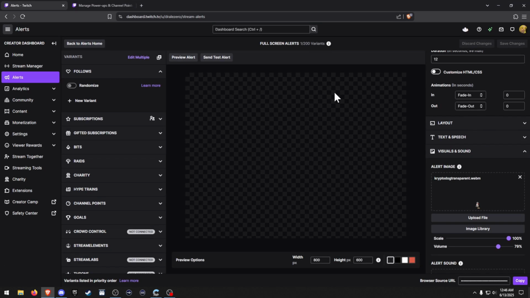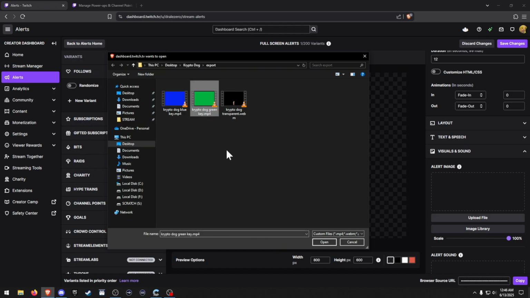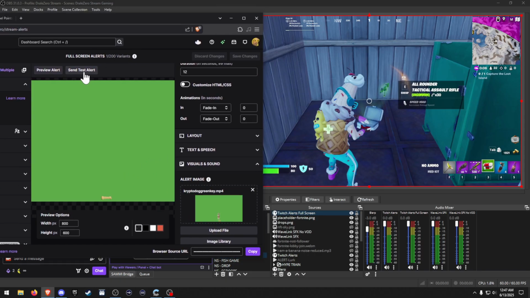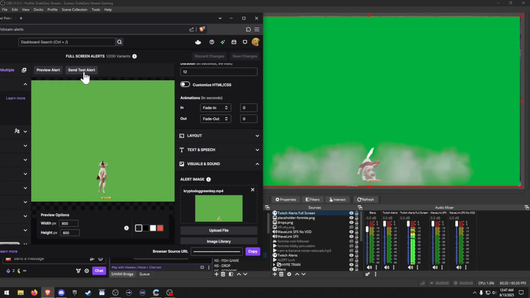Now, if you have a bunch of green screen files and you want to use those, I'll show you how to do that. So here I'm going to upload a green screen version of this redeem. I'm going to save changes, and here you can have a better visualization of this is the 1920 by 1080 widescreen video being viewed inside of a 800 by 600 window. Again, this 800 by 600 window is just for looking at it in the Twitch Alerts dashboard. It has nothing to do with the size of the actual box when you put it in OBS. Now I'm going to send the test alert to OBS, and you will see it is a green screen.